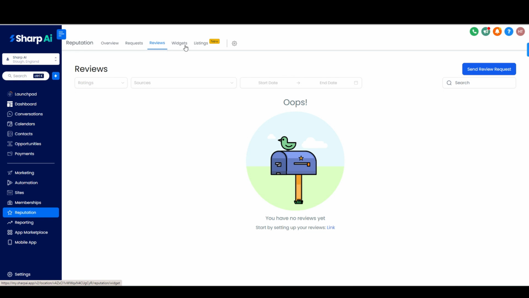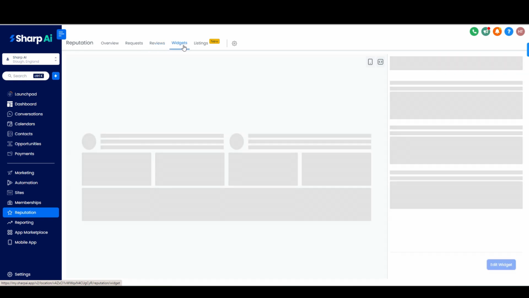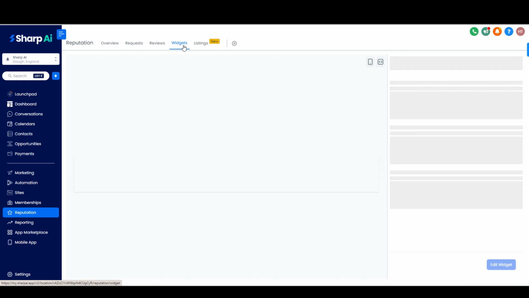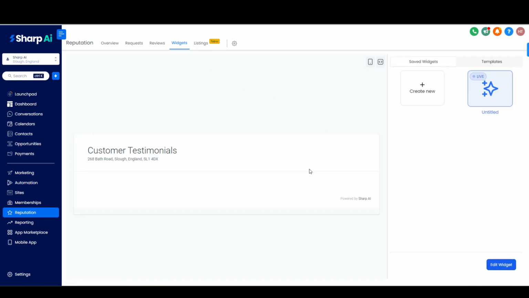All those reviews will be displayed here. And then this widget can be used to display all those reviews on your website. So you can create your widget according to your own requirement. This is one of the templates that is already available. It displays as customer testimonials, and then in the bottom part, it will display all those reviews that are given to your company. So you can edit it according to your own requirement as well.